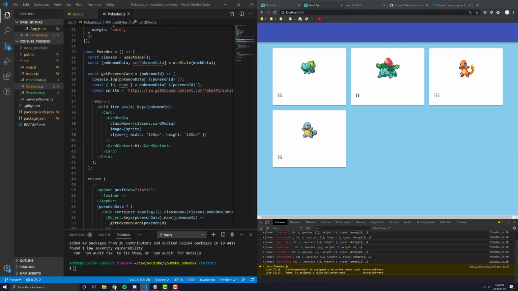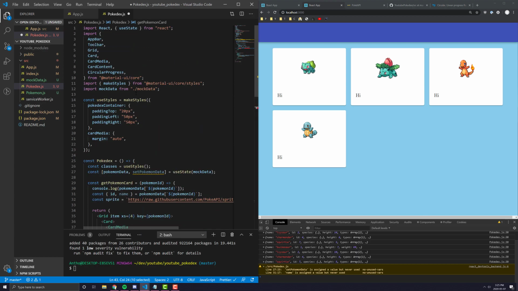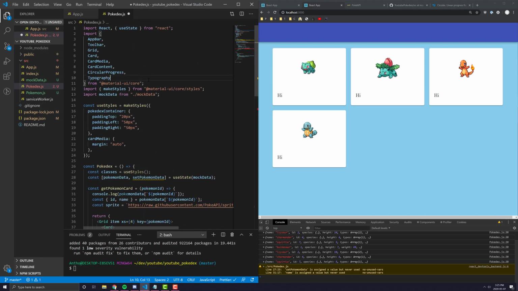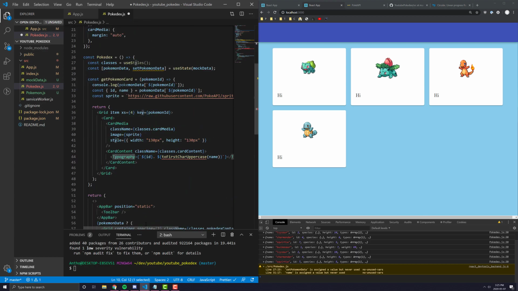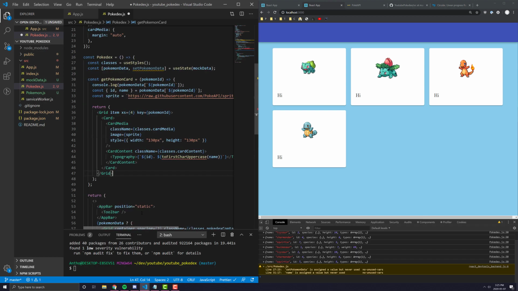And there we go. Now we have essentially individual cards with the images of the Pokemon on the card. The next thing we can do inside of our card content, we can switch out the high for pretty much regular content. So we're going to import typography from Untitled UI. If you're not familiar with typography, I have videos on that as well, but it's essentially just a place where you can put text. And all we're going to do is we are going to have the ID and then the name with the first character uppercase.